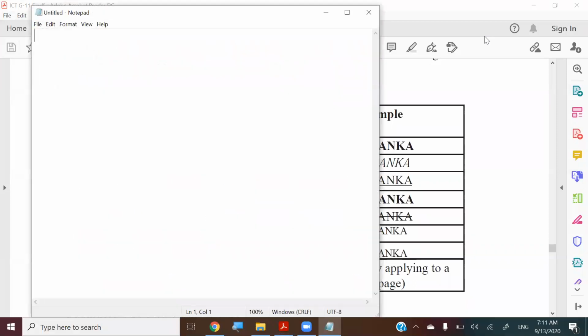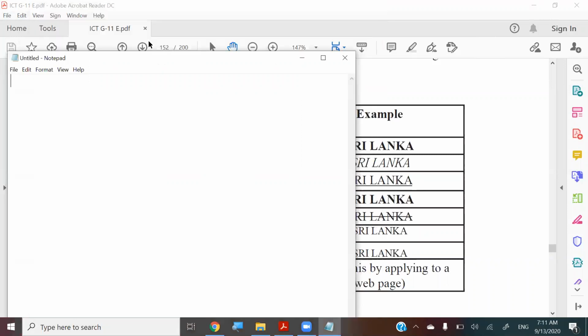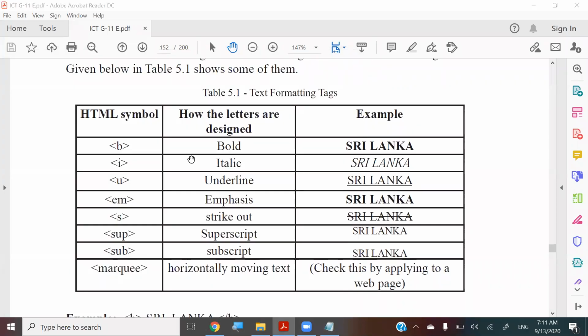Right, okay. So today we are going to learn about these tags, which we are going to use to do bold, to give italic formatting, underline, emphasis, strikeout, superscript and subscript, right? So we are going to see how it happens, right?